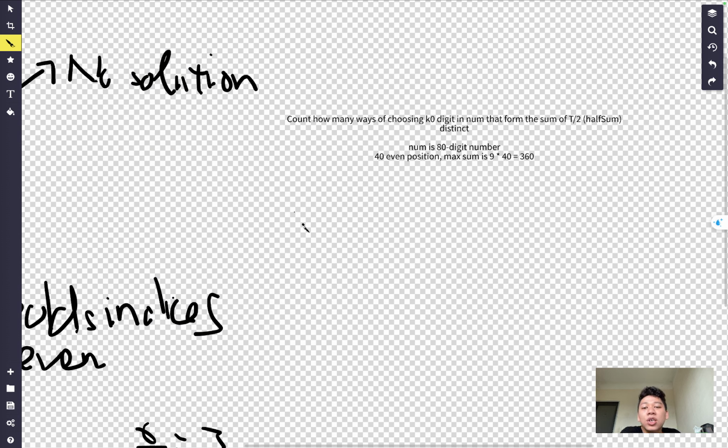Okay. Let's go. So the step we need to consider now: the problem is to count how many ways of choosing k0 digits of num that form the sum of t0. It looks like the 0-1 knapsack problem. You know about the knapsack, it's one of the classic problems of dynamic programming. We have n elements and we need to choose k elements that have the sum of s. So we use f as the optimal function.